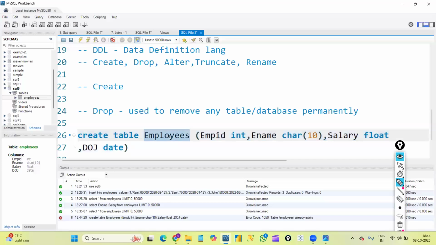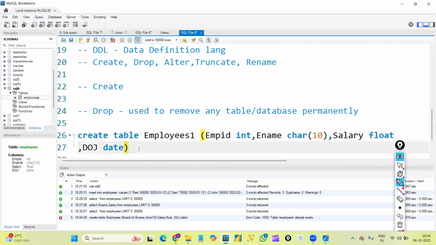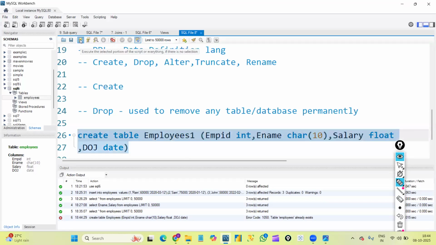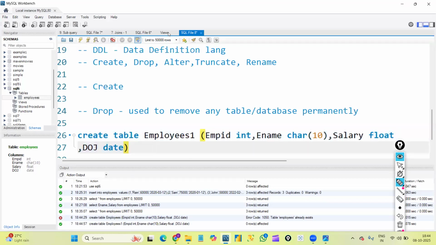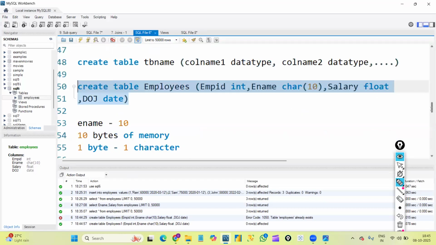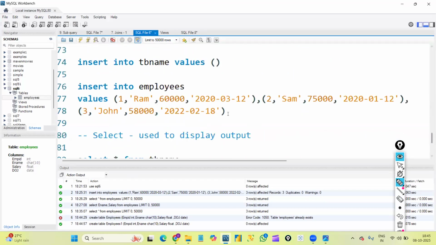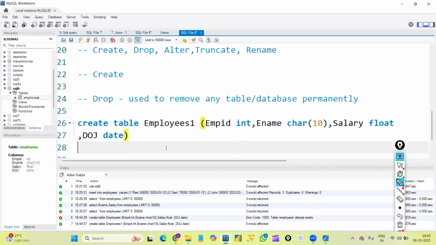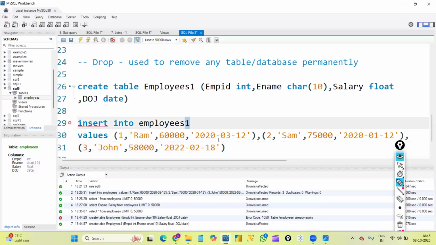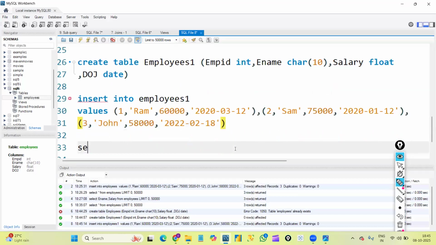Because every time we need to keep table names and database names unique. It can't be repeated. It won't accept. That is the reason I'm giving employees one, just changing the table name a little bit. Let me just create it. The table got created and let's insert the data. I'm inserting the same data, I'm just changing the table name to employees one once again. It got inserted and let's display the data once.